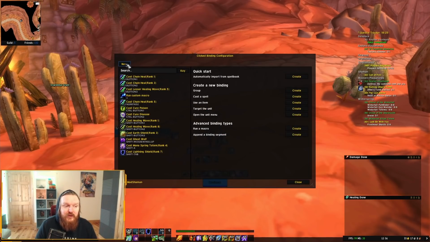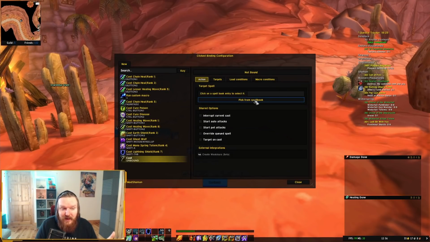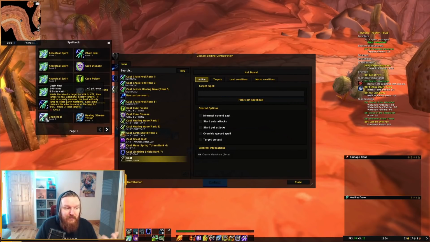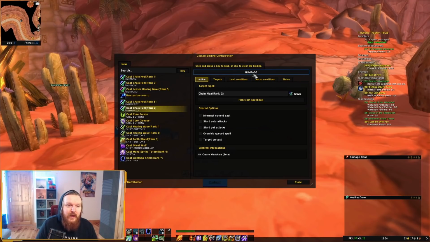And if you want to add the button, you click on new, you go to cast a spell because I want to keybind the spell. You can see it here. I can pick from spellbook. I can go, for example, let's select Chain Heal rank 2. Not bound, I'm gonna add it to numpad button 3. Keep in mind, I have this MMO mouse, so numpad 3 is actually button 3 on my mouse. So it's not crazy.